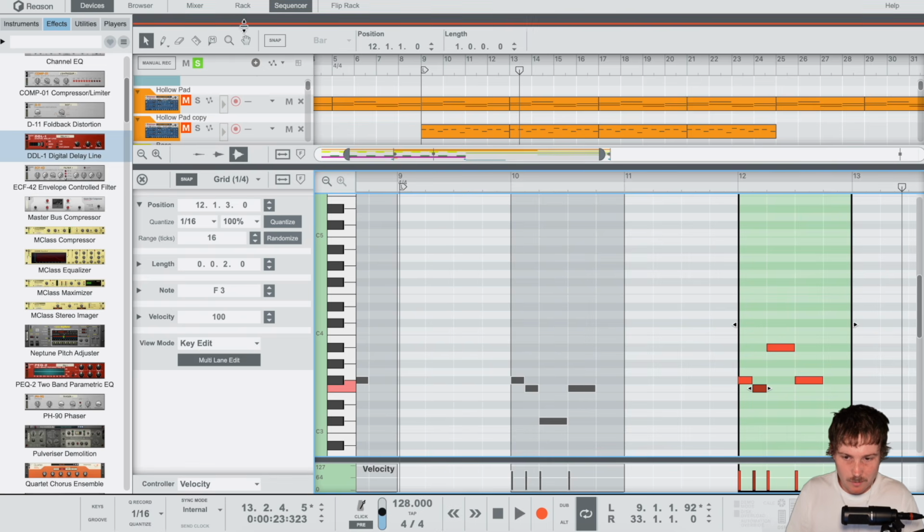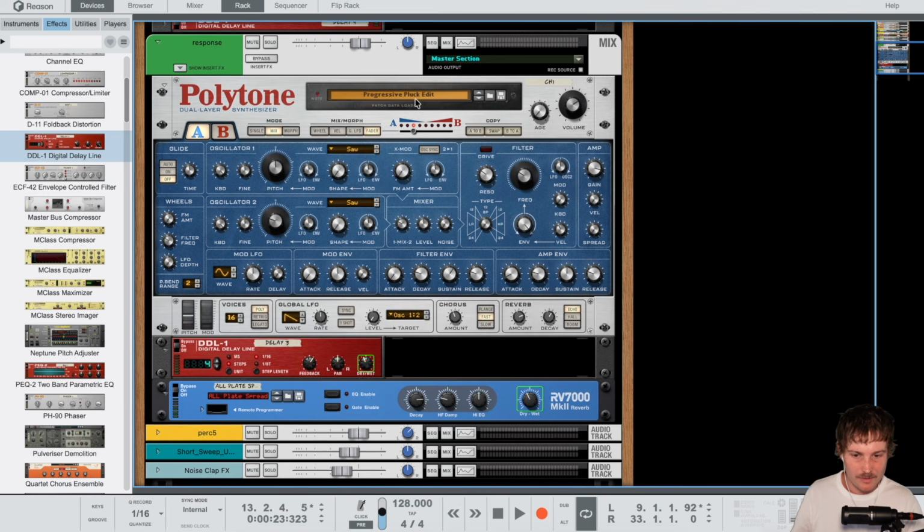So if we go to the response, which is the second section, I used the preset Progressive Pluck, and then I tweaked it a little when I was piecing this composition together. Sometimes ideas just fly and you want to throw some effects on there. I find this digital delay line really easy to go to, it's a very simple device. So I just slapped this on, I think it's a 4/4 delay.